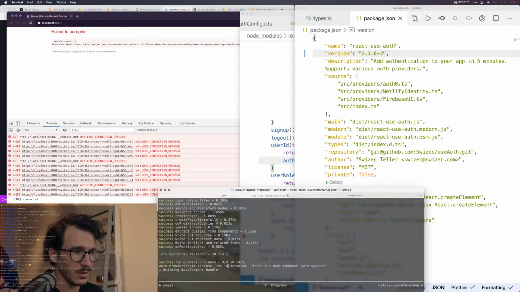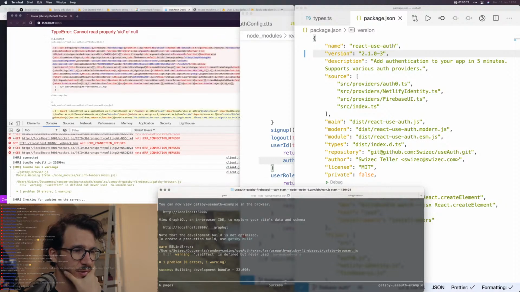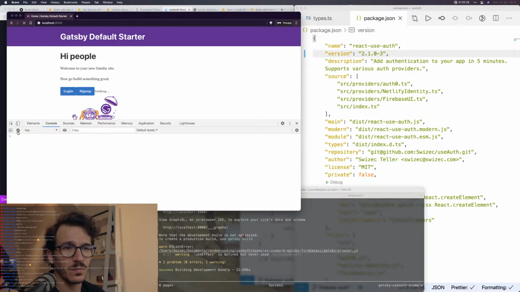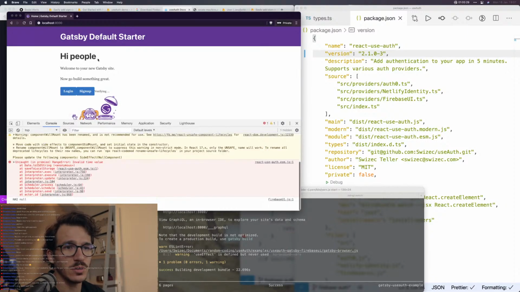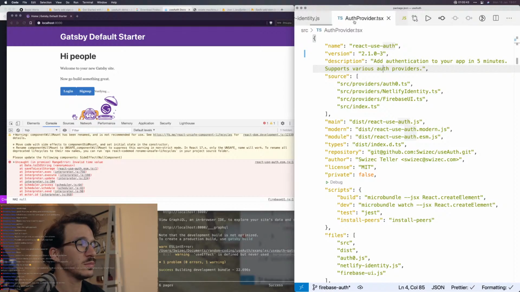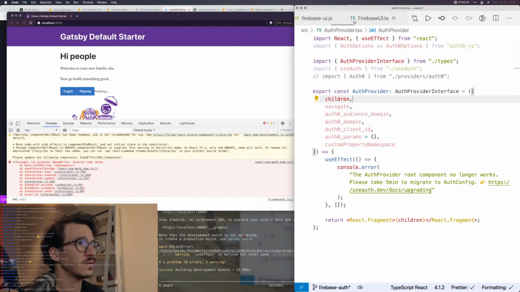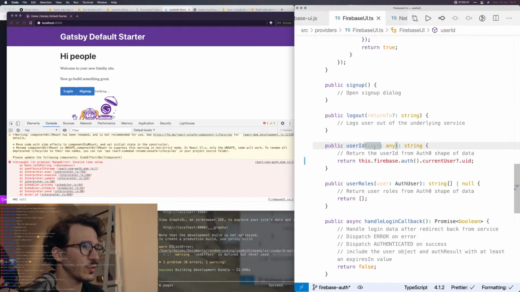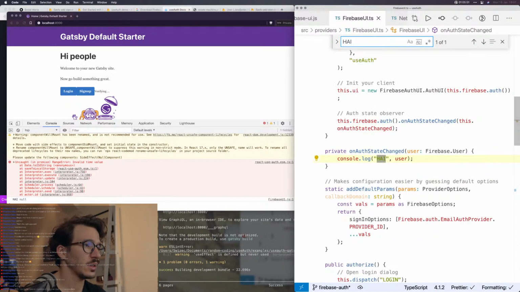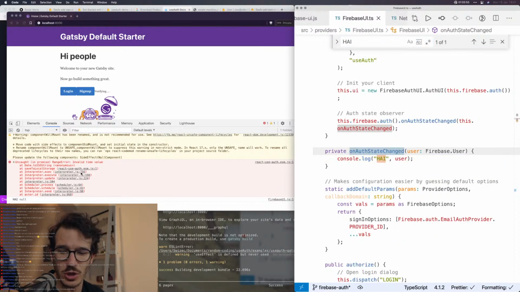Okay. Come on, build the development bundle. You can do this, computer. Aha. Success. So now I should. Okay, did you manage to refresh? Okay. We don't have the current user. That printed from. Where did it print from? Firebase UI. So if we go here, the word hi prints where? Hi prints here, on auth state changed.